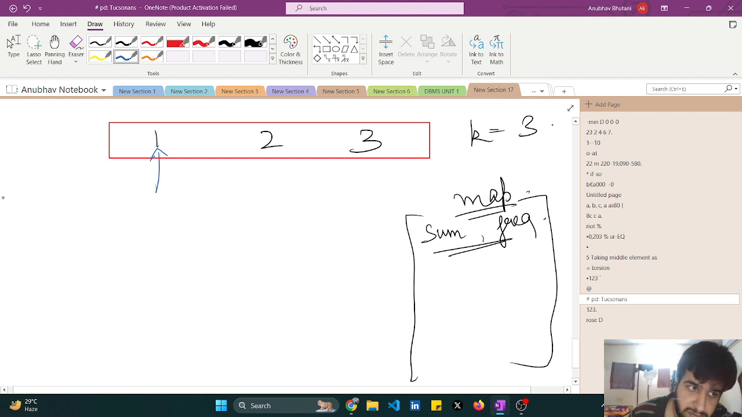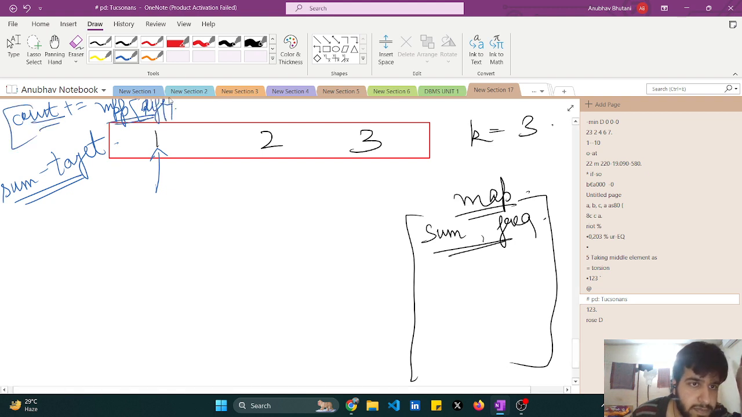This I have to follow: sum minus target should be existing. If it is existing, I'll increase my count by the number of times that value is present. When I come to this value, I'll first simply increase my sum.